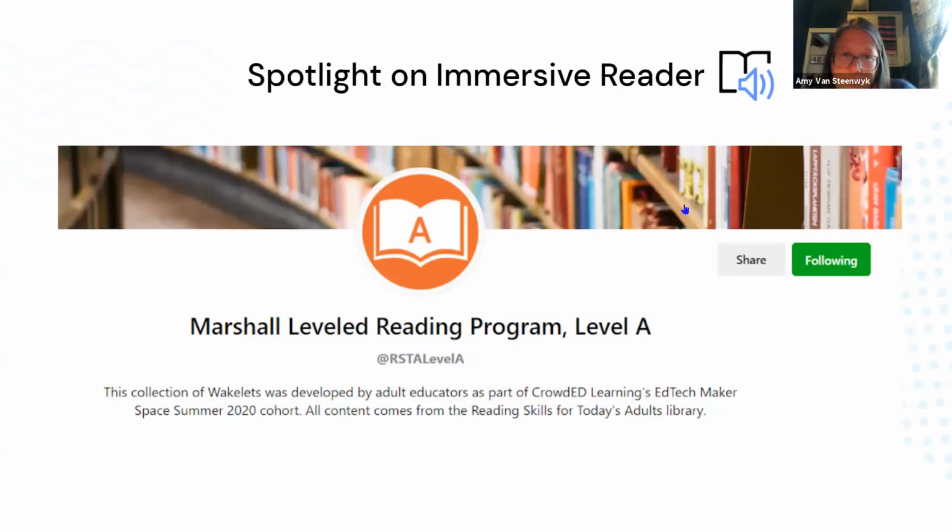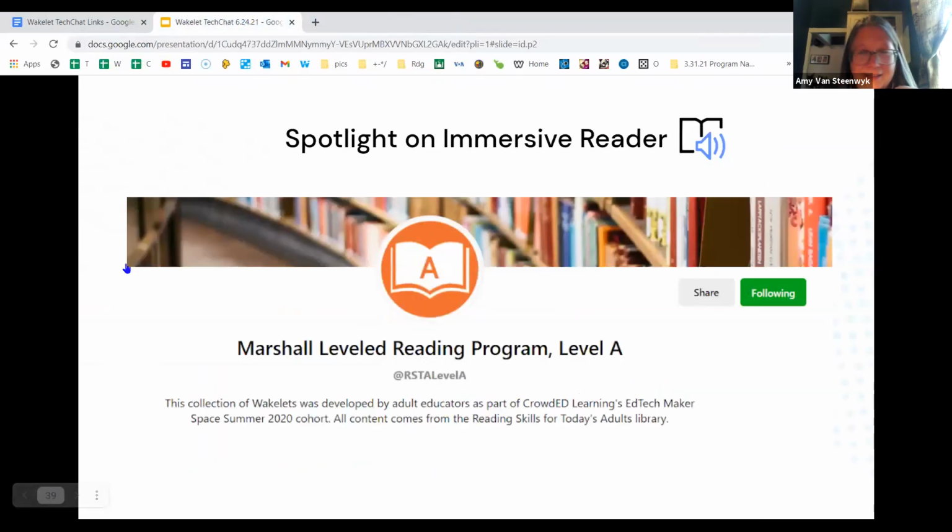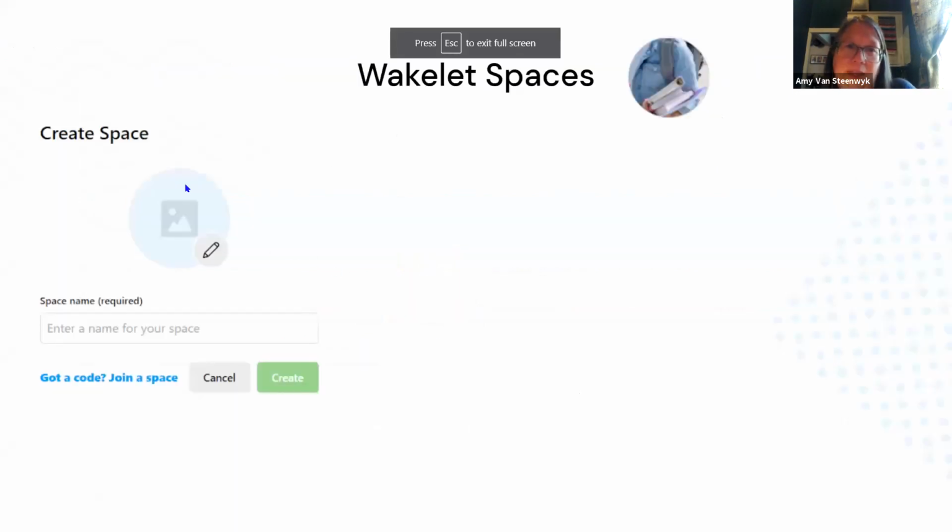And I did already show you the Marshall level reading program, so I don't think we need to go back into that. I couldn't remember if I had that later on or not. So here it is, where we can create a space.